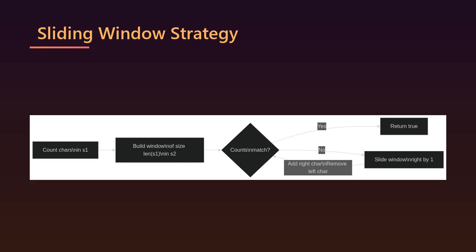Step 1. Count the character frequencies of S1. Step 2. Build a window of the same size in S2 and count its characters. Step 3. Compare. If counts match, return true. If not, slide the window one step right. Add the new right character, remove the old left character. Update counts and compare again. Keep sliding until you find a match or reach the end.